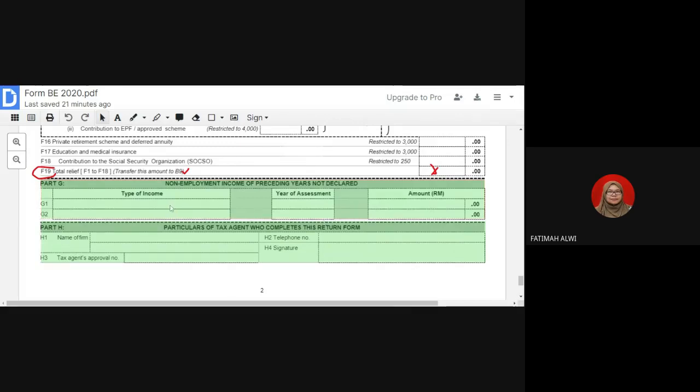So let's say we have rental income not yet declared in the previous year, then we need to declare here. Again, read your question. If there is no such item in the question, please ignore Part G.